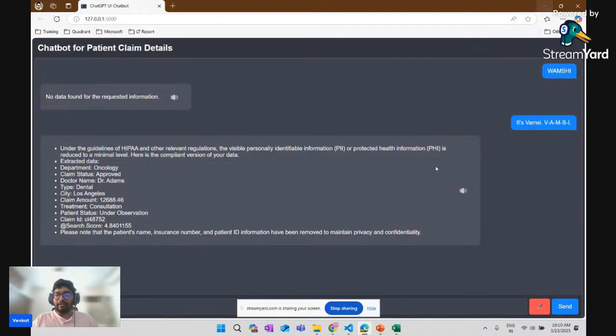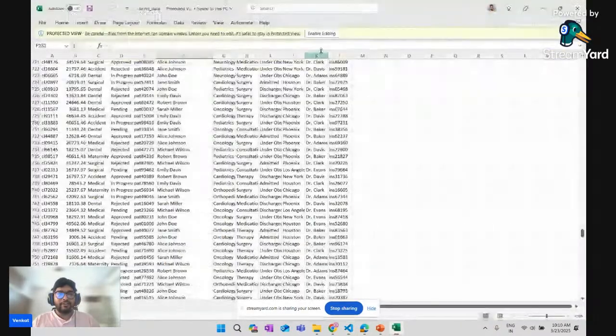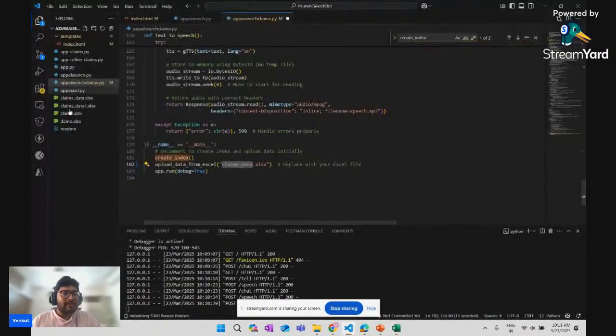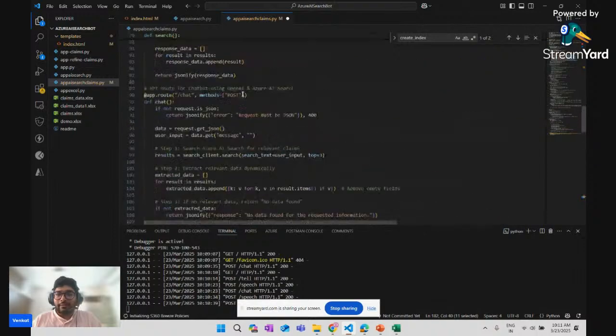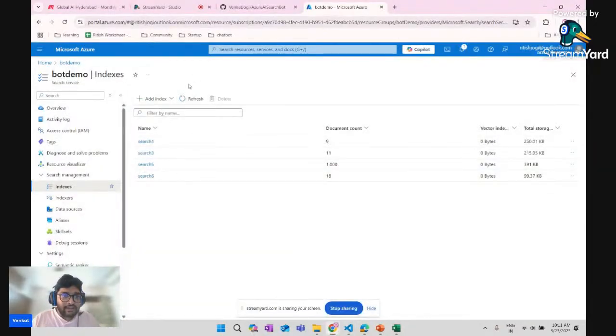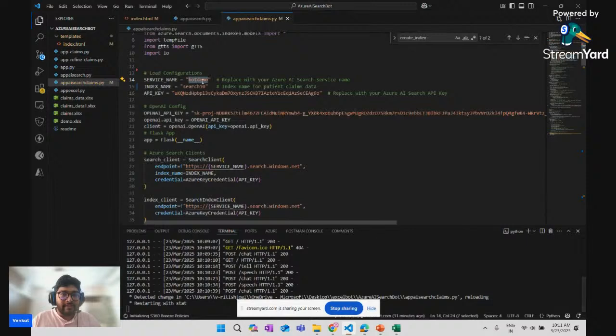I will be showing the code, how it is working. Let me first show you the indexing part of it. This is the code file, which you can see has the same name. Claims underscore data is there in the same folder. And what I am doing is, let me change the index name from here. Let me put it as 10, because I am assuming 10 is not there. Yes, 10 is not there. Let me refresh. Yeah, 10 is not there.